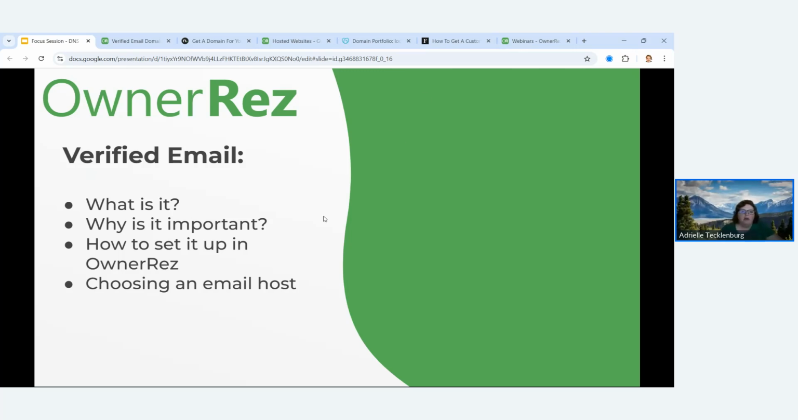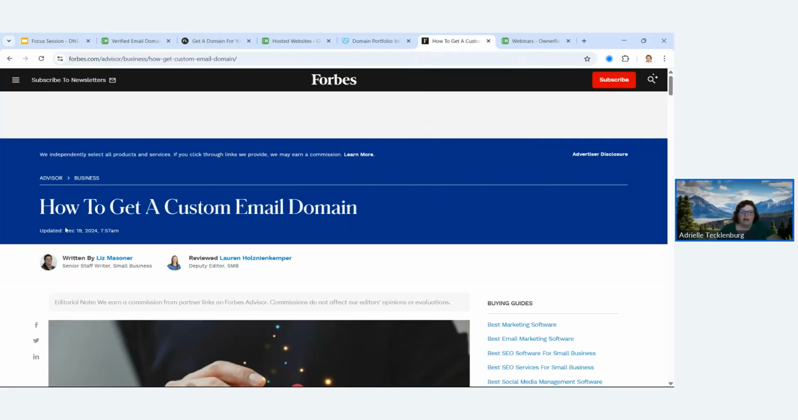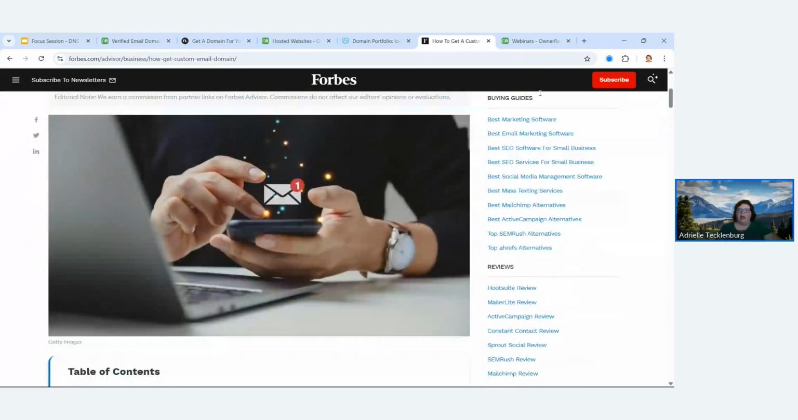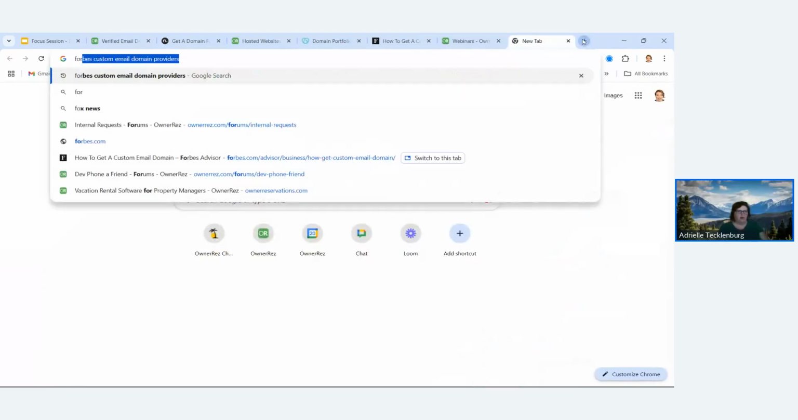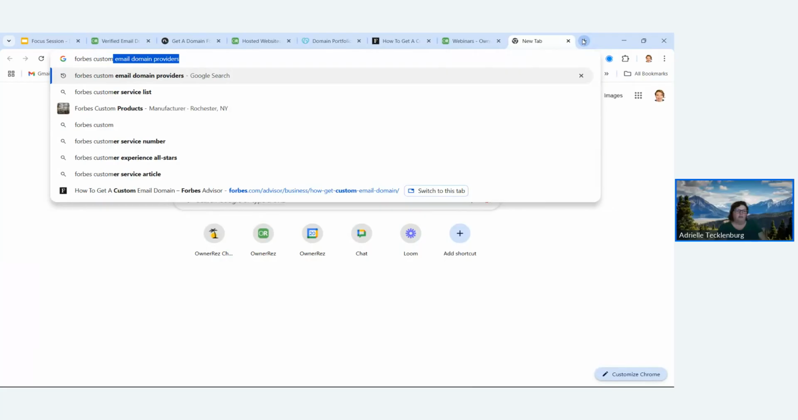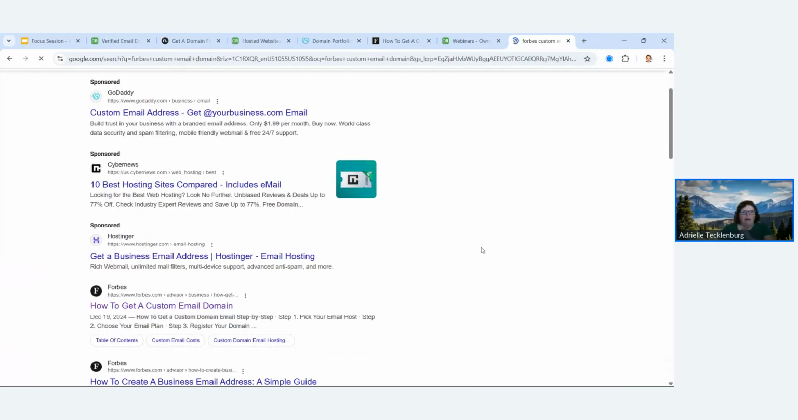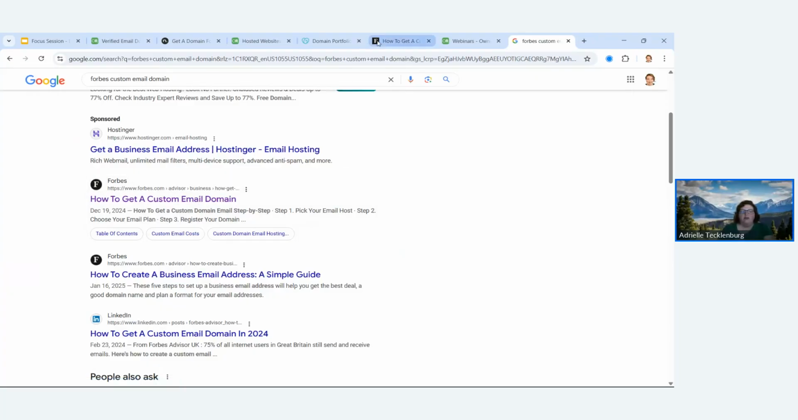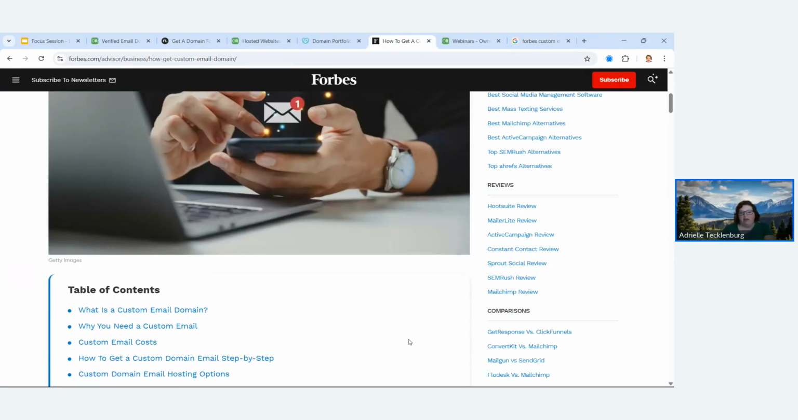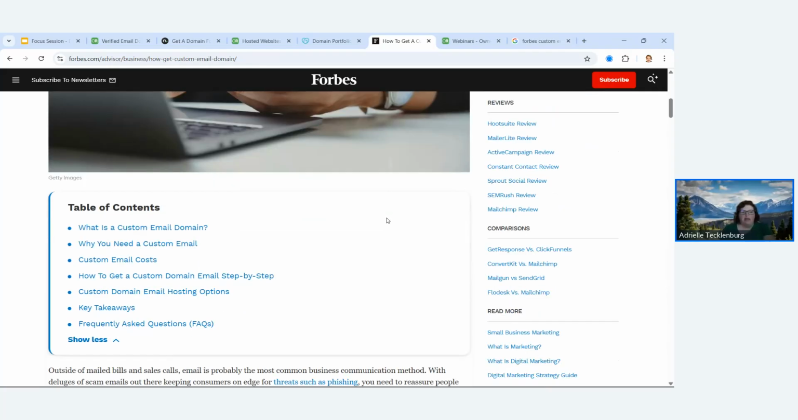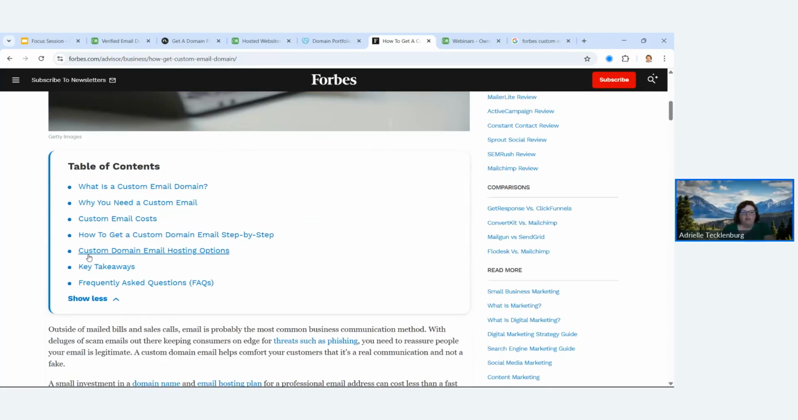But if you are not sure what to do for that, I recommend this article from Forbes, How to Get a Custom Email Domain. And you can just do a Google search for Forbes custom email domain, and that article will come up right here. And this article does a really great job of explaining what a custom email domain is and what the different hosting options are for your custom email domain.